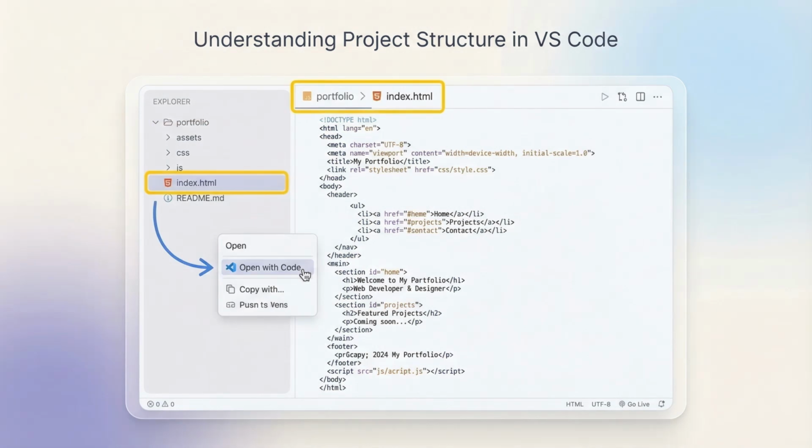One important habit the instructor emphasizes here is always navigating to the exact correct path before opening VS Code. This avoids confusion about where your files actually live. Right-clicking the folder and choosing Open with Code is the cleanest way to do this.